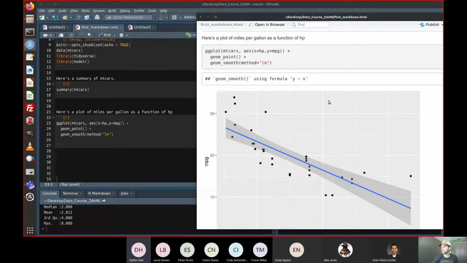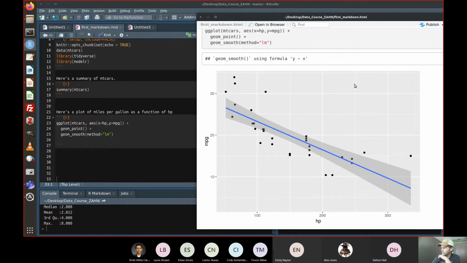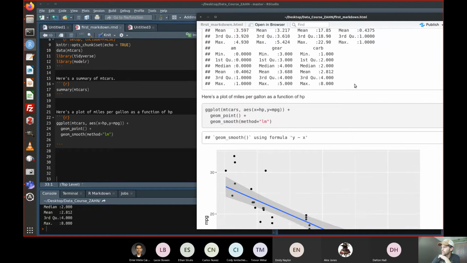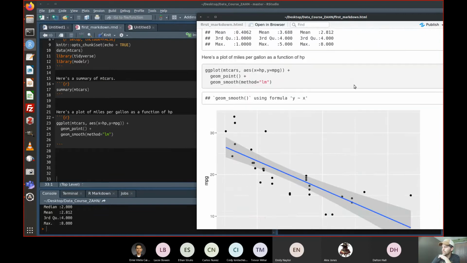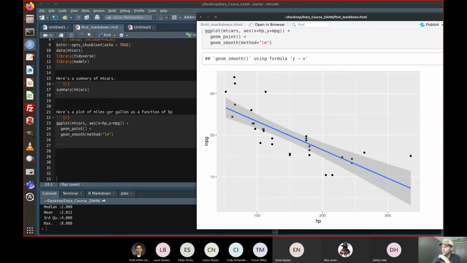Is Control-Shift what? K for knit. Yeah. Okay. So that's pretty neat. Let's change some things about this though.